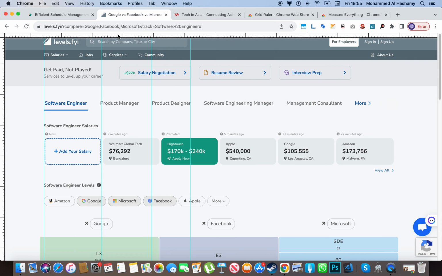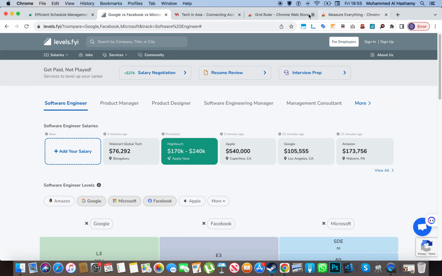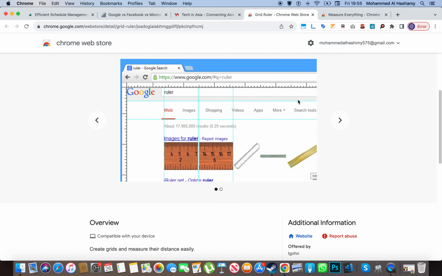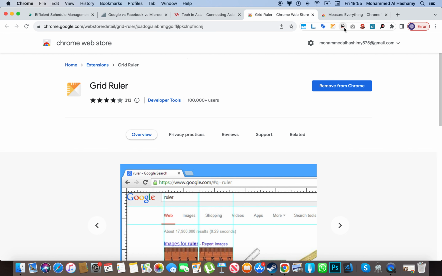And if you do this, you can also see, oh, this thing is this wide, that kind of thing. So yeah, there's pretty much nothing to it. It's literally that simple. It's literally just a grid ruler, basically. Cool. So yeah, that's the second one.